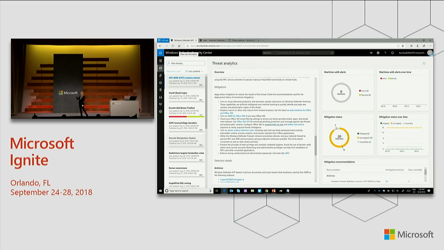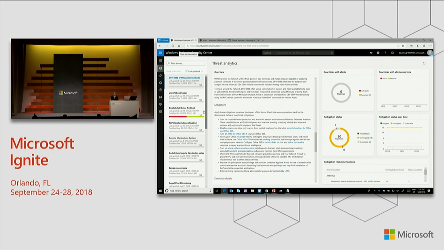So there is, okay, you have to do something in Office 365, you have to do something on the box. So if you have guidance on actually how you can mitigate the threat, it's very, very important. And this is threat analytics.